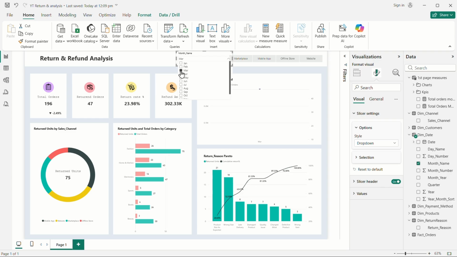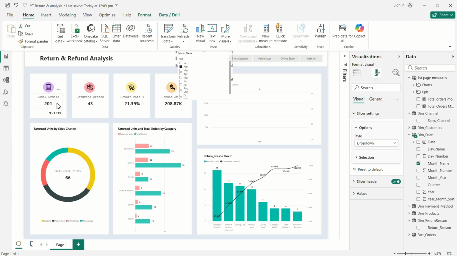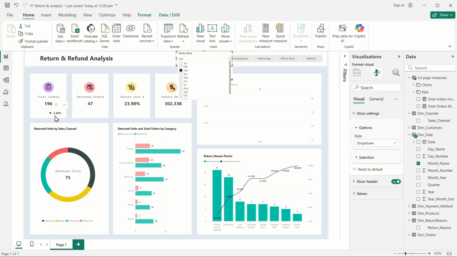Okay. And now you can see it is decreasing. Means in February, the total orders must be less. You can see the total orders was 201, and in March it is decreased. So that's why it is showing us the decreased percentage. So it is working fine for us.